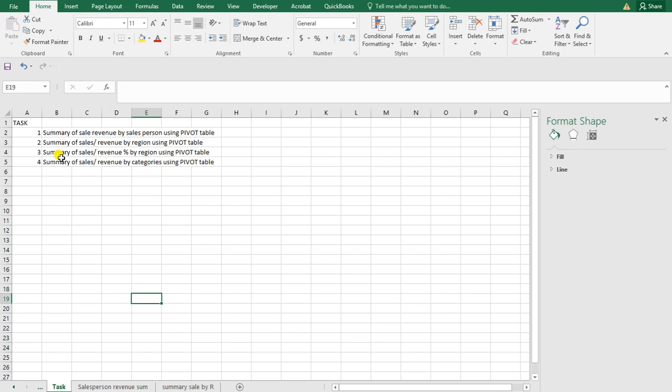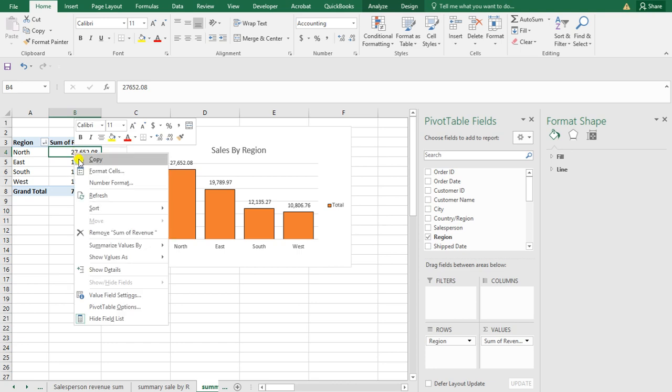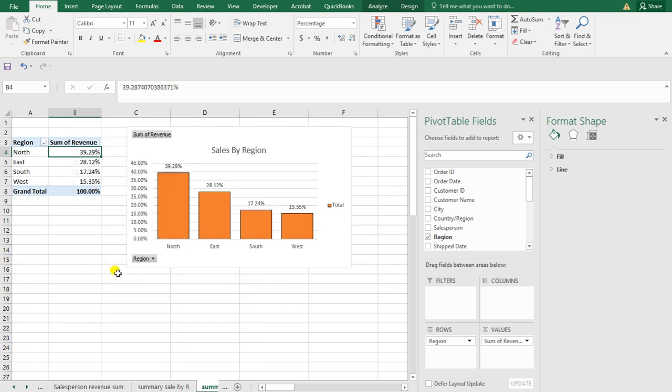Talk about the third task, summary of sales revenue by region using pivot table percentage. So if I want it in percentage, I'll duplicate summary sales by region percentage. That would be easy, because what I'll be required to do, I'll just come here and in this case I'll wish to show my values as percentage of the grand total. You see, voila, as simple as that, it will give us by percentage.